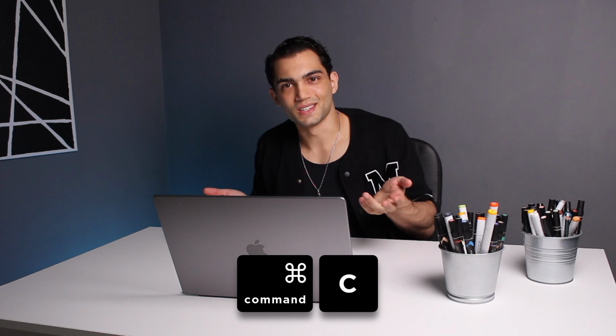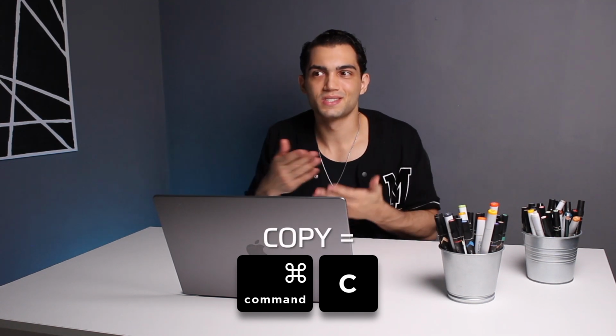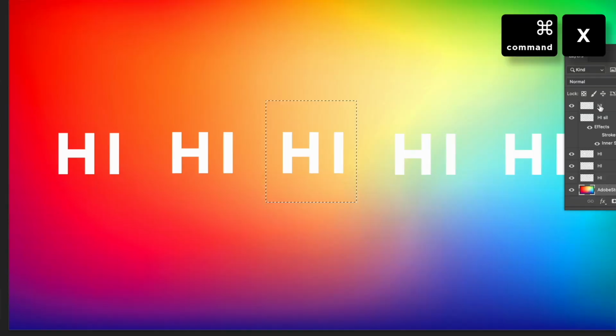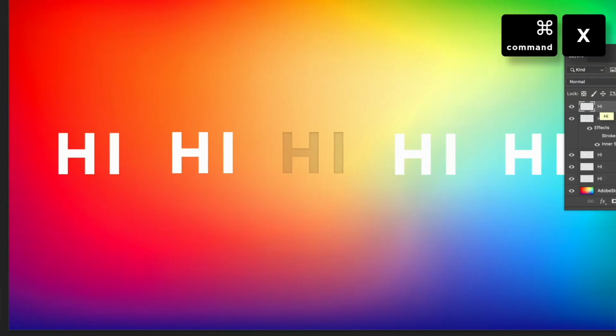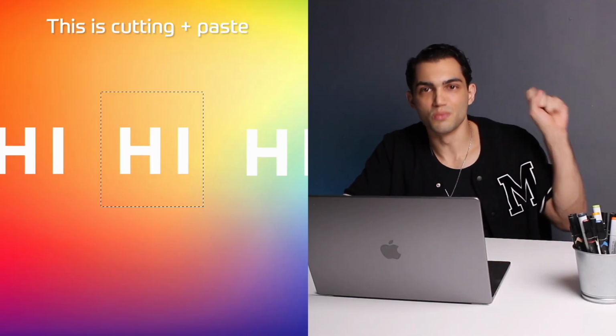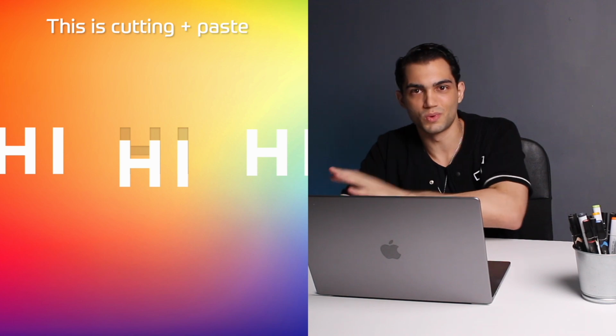First, we have Command C, which probably everybody knows because it's standard across every single program on Earth. Then we have Command V, which obviously is paste, again, universal. And then we have Command X, which is cut. The difference between copying and cut is that cut will remove the information you decided to cut. Instead of leaving it there and creating a duplicate, it will remove it from somewhere and then paste it somewhere else.